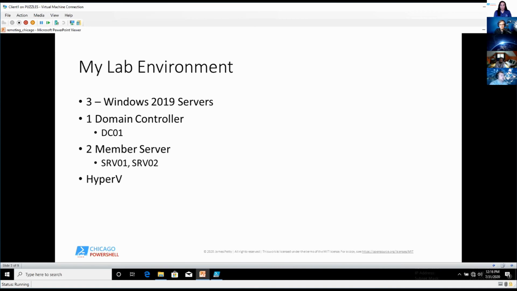My live environment is running on a Hyper-V infrastructure here on my laptop. I have 3 Windows servers, a domain controller, 2 member servers, and I have a Windows 10 box that I'll be running everything from. That's actually what we're looking at right now that I forgot to put on this slide. But just kind of setting some expectations for everyone there.